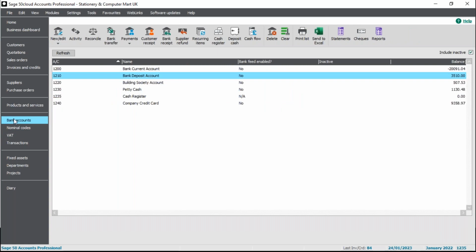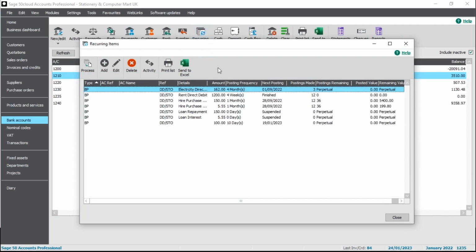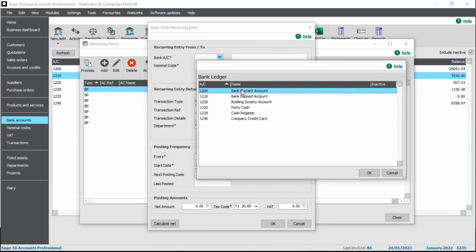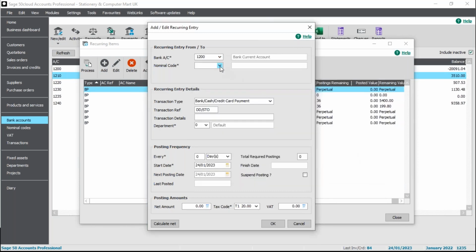So I'm in the bank module there, and I'm just going to go into recurring items. As you can see, I've got some recurring items already set up. But if I was to add a new recurring item, say for example, I want to do a regular bank payment, then I can set this up. I'm just going to quickly set one here for materials purchase, for example.